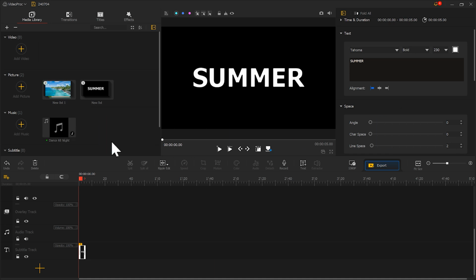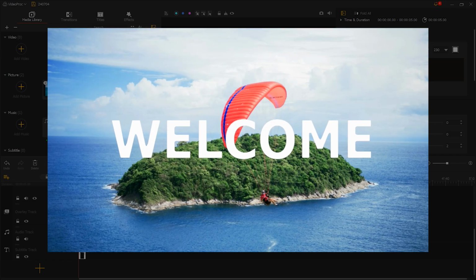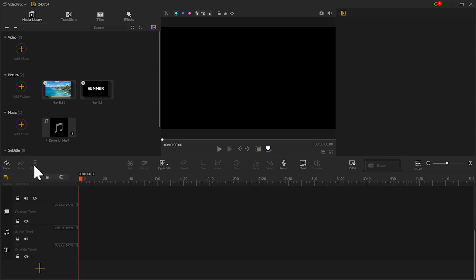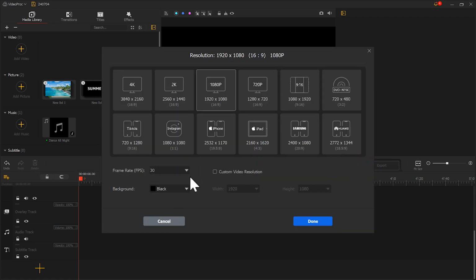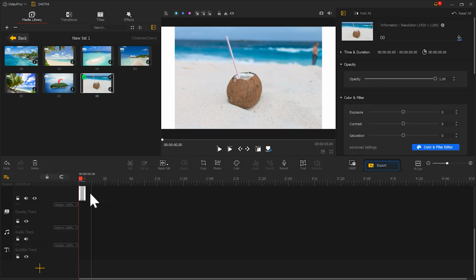Now, let's start creating. We can see that the sample starts with a white background and fading of a background image. So we click here, find a background, and select white. Place this coconut image as a background on the main track.